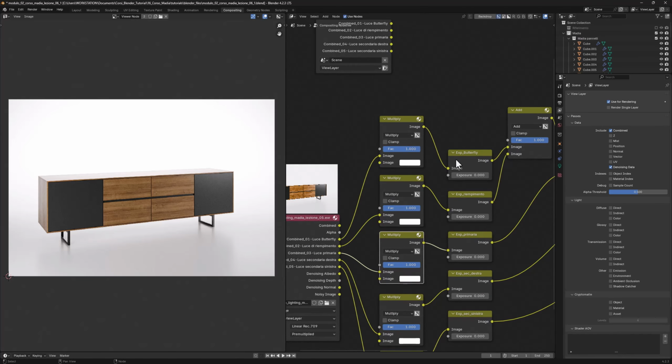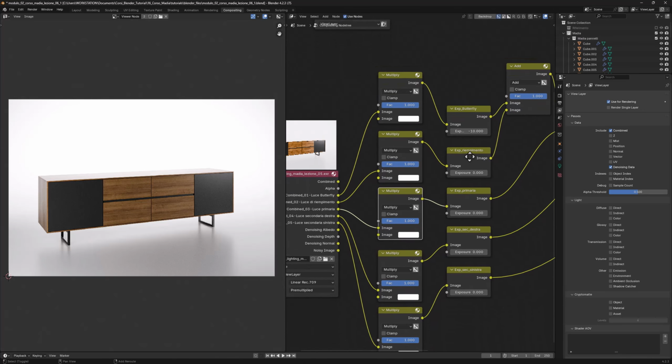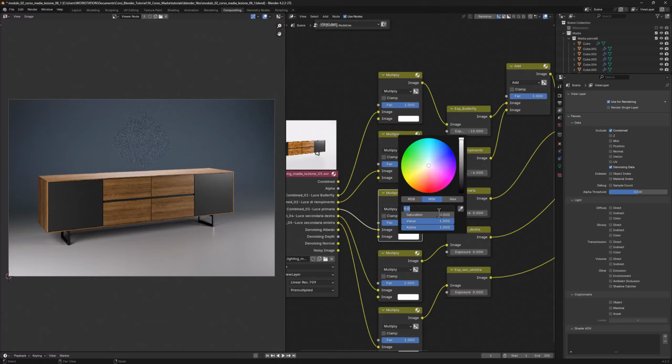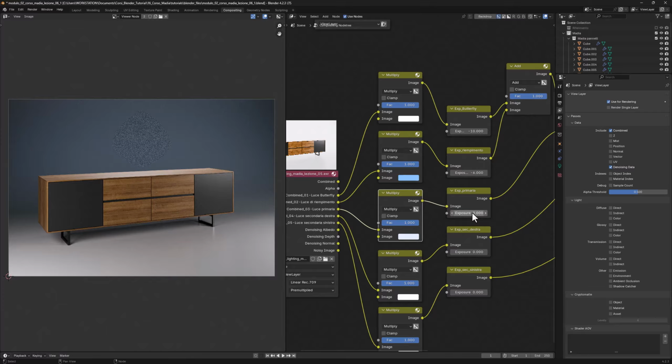Butterfly light. Let's turn off the butterfly light by setting the exposure parameter to -10. Fill light. Let's change the color of the fill light using the hue saturation value parameter and set these values: hue to 0.6, saturation to 0.75. Let's reduce the exposure to -6. Key light. Let's modify the color of the key light with these values: hue to 0.6, saturation to 0.25. Let's lower the exposure to -0.4.